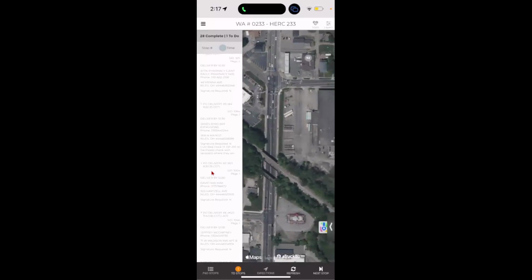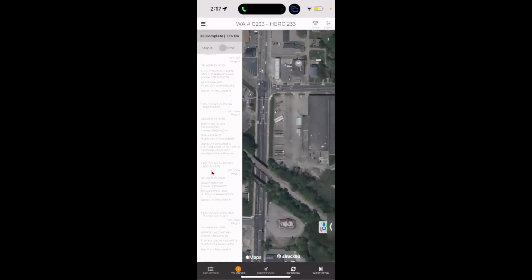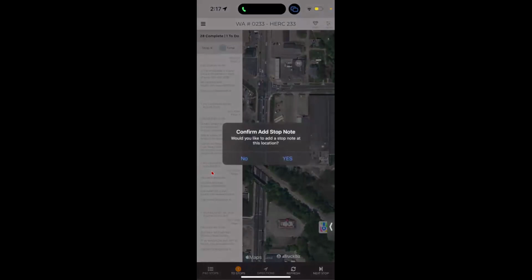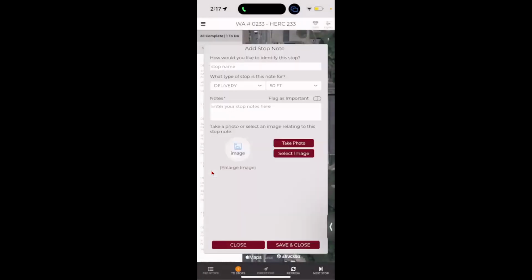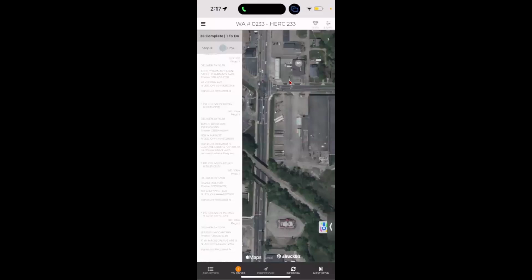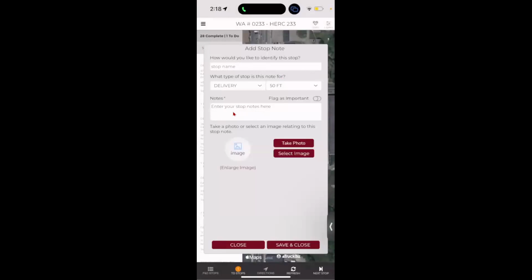Yeah, so if you do want to do that, all you do is they tap on the map somewhere. So say we tap here, and you confirm you want to add a stop note. It'll put it, so where I did that was like, say it's right here. They can click add stop note, yes, and they can put that there's a public restroom here.